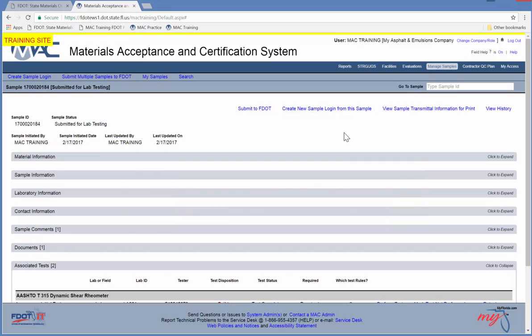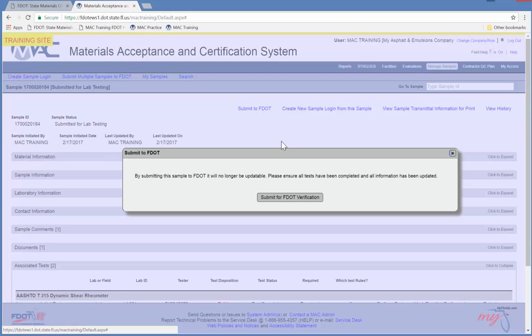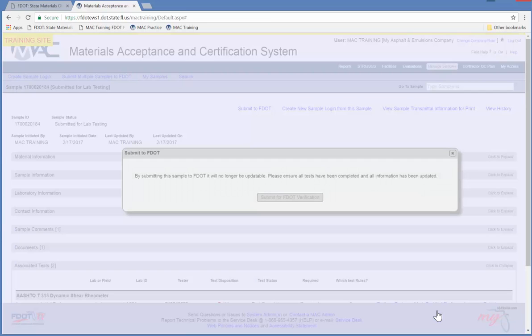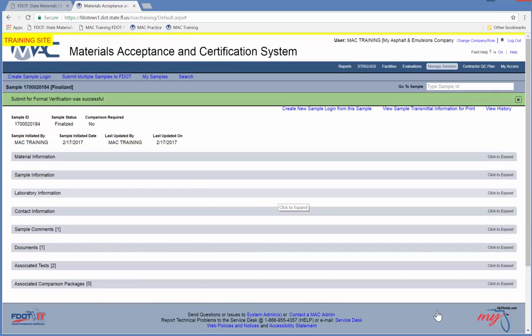Individual samples can be submitted by clicking the Submit to FDOT link. If the associated MAC spec indicates Auto Finalize Sample, then the link will read Submit to FDOT. Otherwise, the link will read Submit for FDOT Verification. In this example, we'll submit to FDOT. As noted in the dialog box, once the sample is submitted to the FDOT, it will no longer be updatable. If you launch the dialog in error and do not want to submit the sample, use the Close Window button. Otherwise, to submit the sample, click the Submit for FDOT Verification button.